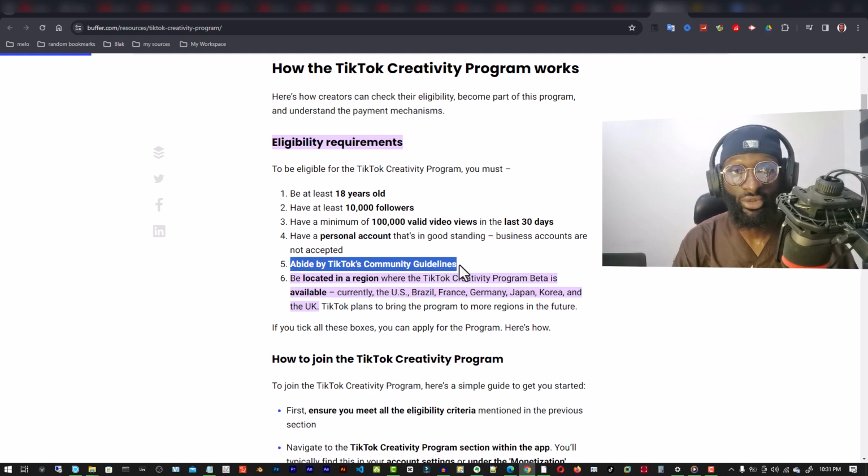I'm going to leave a link in the description of this video so you can find out about the TikTok guidelines. Then the sixth criterion, which is the one that this video is about, is that you must be located in a region where the TikTok Creativity Program Beta is available. Like I said, countries like the United States, Brazil, France, Germany, Japan, Korea, and the United Kingdom.